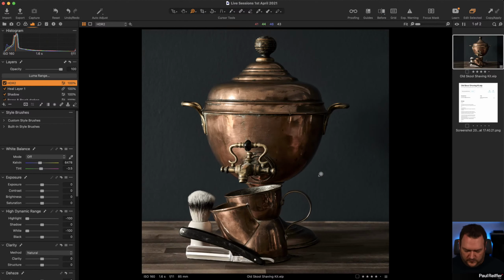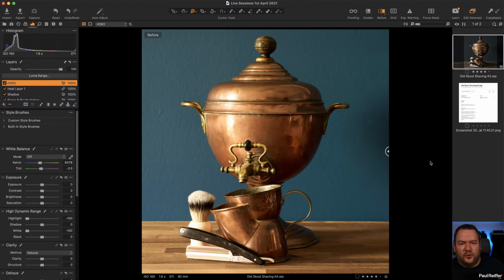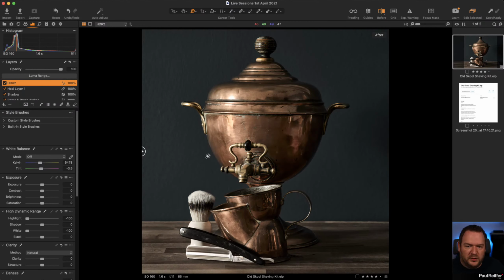But here's the thing, for everyone watching, here's the before. Now the before is a nice shot, but it doesn't look quite as traditional, quite as aged, quite as cool on a wall, let's put it that way. Here's Paul's after with all of those changes on it, and it is stunning.